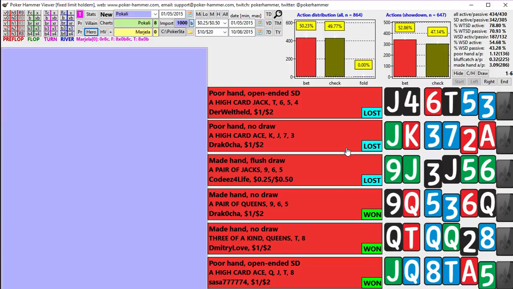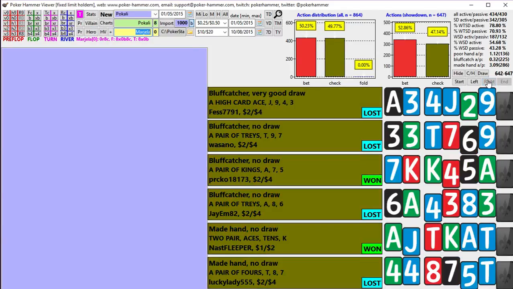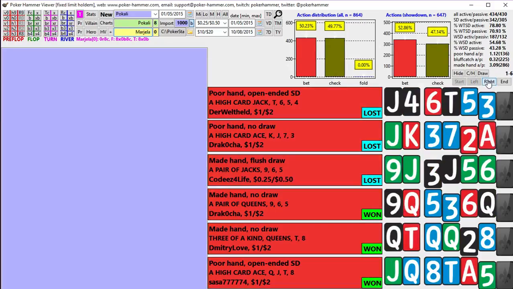Only 6 hands per page, so actually you have to travel either with cursors or with these buttons. Let's say if you want to go to the end, you press down, and at the end there are passive actions, and if you go to start, there are active actions, in this case bet, whether bet or check. So each rectangle, if we paint it red, of course, means that it's an active action, and in this case it's a poor hand, but on the other hand it's an open-ended straight draw. Only high card jack with these 4 kickers against actually this opponent. They were played on $1-2 limit, and I lost this hand.